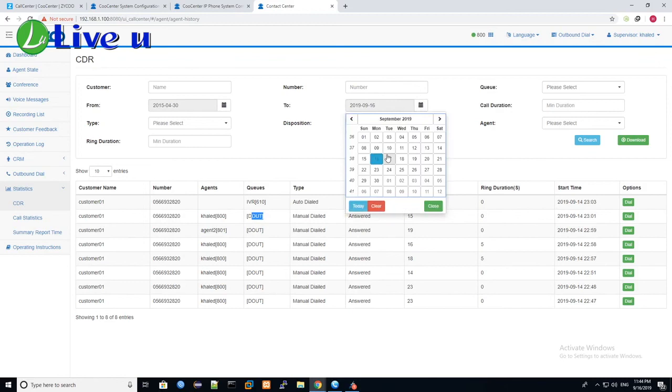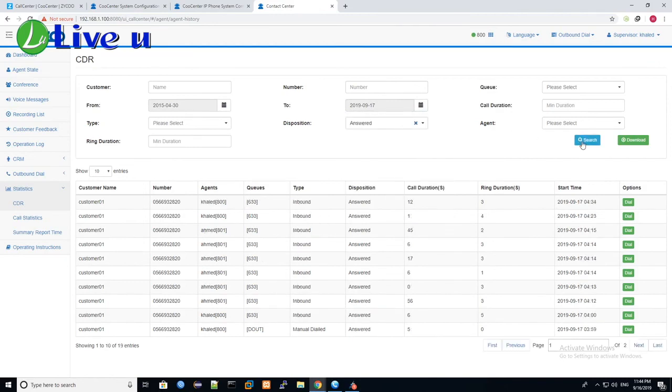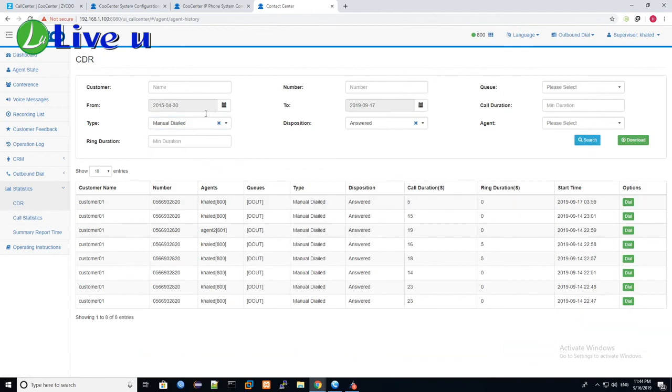And I will select 17 because our system date is wrong now. We can see now the remaining calls we made today. We can see all calls going to queue 633. This queue is the sales queue, and D out means direct outbound call. So we can see the position for this call, inbound or manual dialed. You can filter from here. If you need only manual dialed, you can click search. So we have only manual dialed. If you want only inbound, you can select the inbound calls.